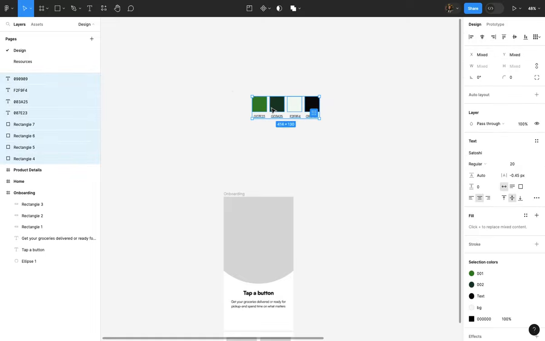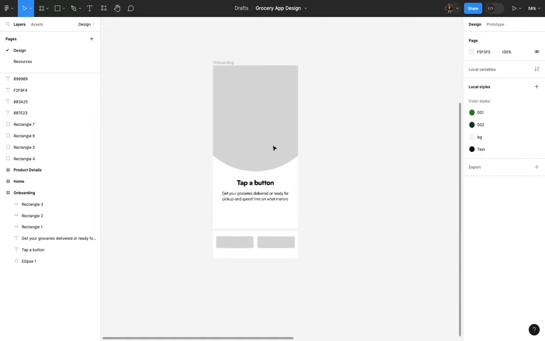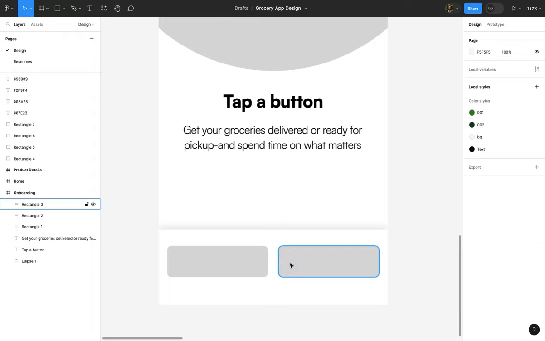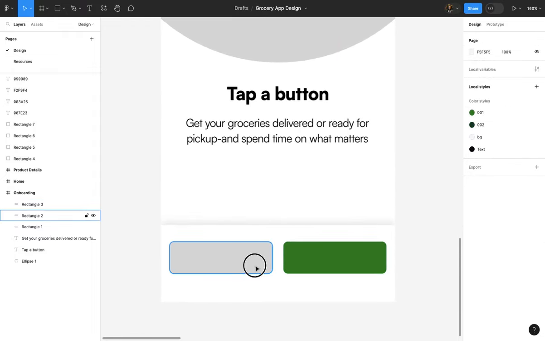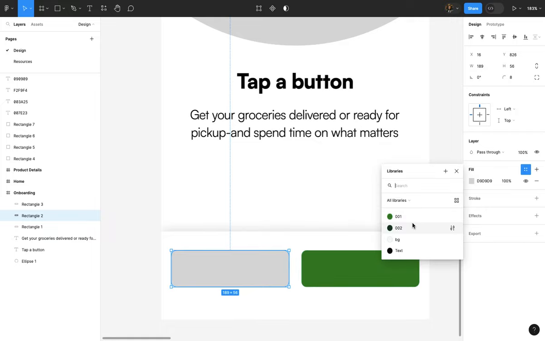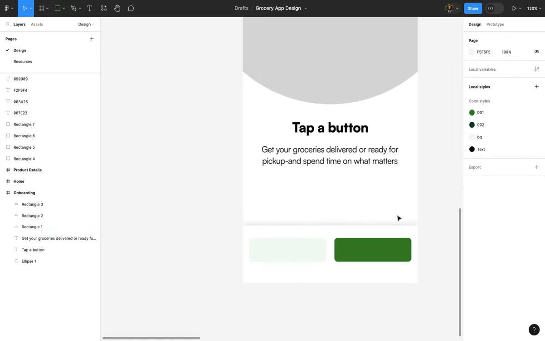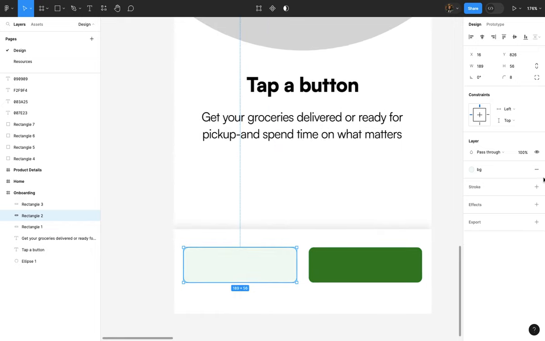But let's keep it for a while. Okay. Let's keep it here. For this one, we'll give 001. And for this one, we'll give BG. Okay, let's change BG a bit.